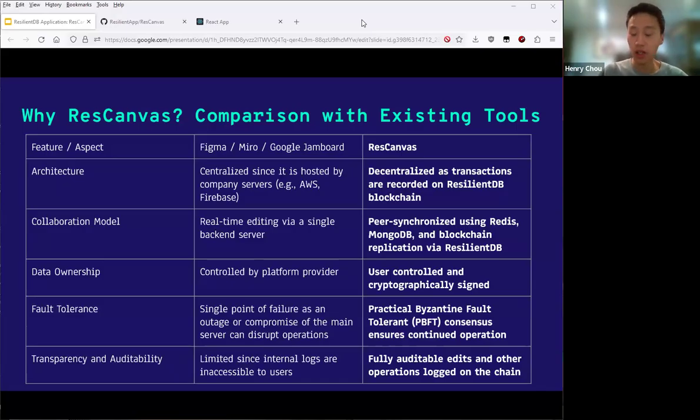And this brings a whole host of benefits because the data is thus user controlled and cryptographically signed. And through PBFT, it's also very fault tolerant. And because of this blockchain-based backbone that ResCanvas uses, it's fully auditable, and operations are logged on the chain and cannot be altered.